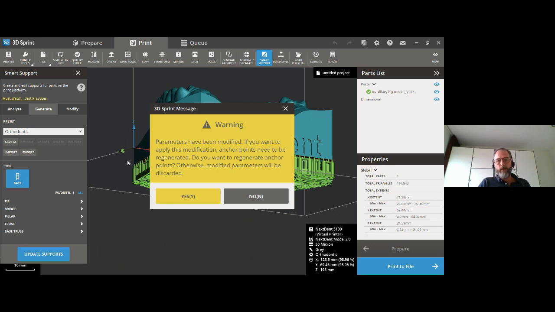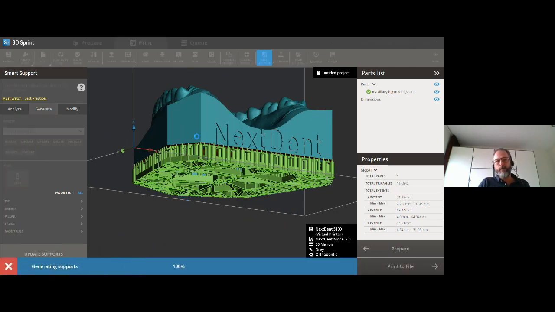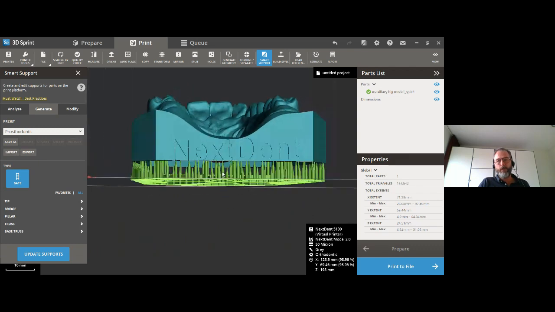Parameters have been modified. If you want to apply this modification, anchor points need to be regenerated. Do you want to regenerate anchor points, etc.? Let's say I want to do this. Then you can see that there's a calculation and that the supports will be totally different.